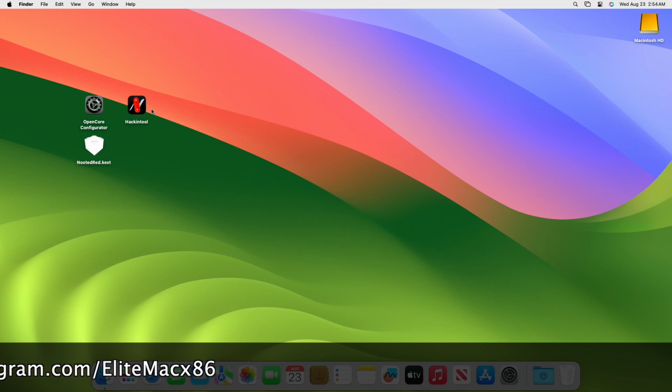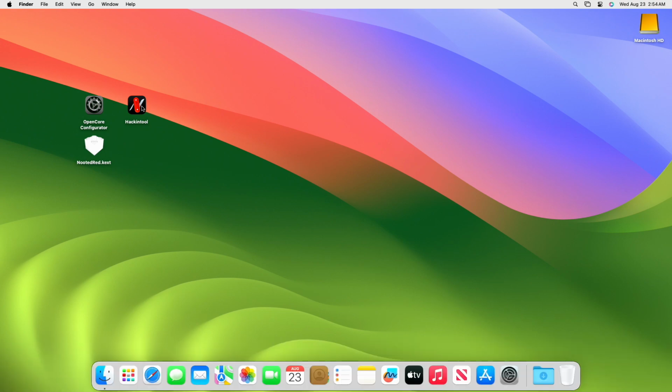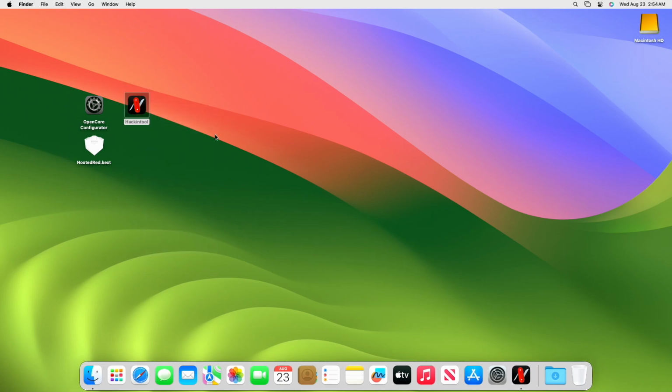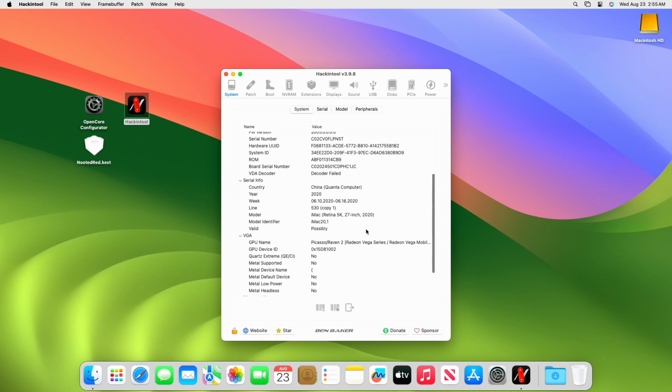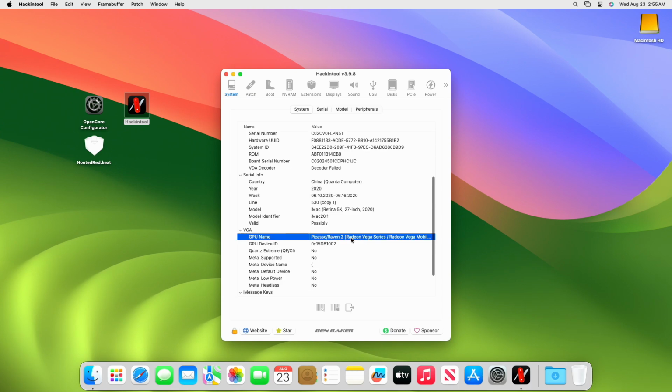Now before moving forward, you'll need to identify your CPU and graphics info. For that, open Hackintool. And here you can see, the current CPU model is AMD Ryzen 5 3400G with Radeon Vega graphics, and the current GPU is Picasso/Raven 2. Now, make sure that your AMD APU is supported. To check the hardware compatibility on AMD APUs, please follow the link to our forum. This guide will work only if your AMD APU is supported.